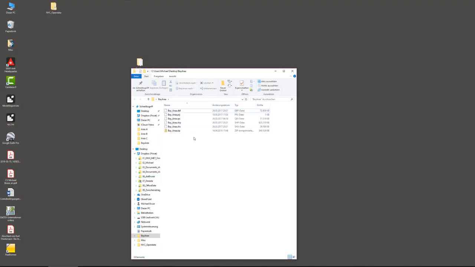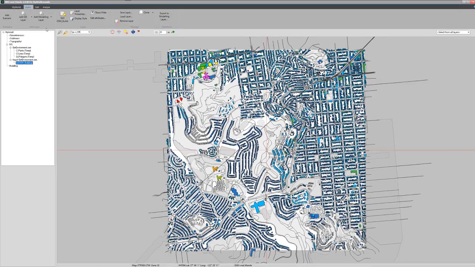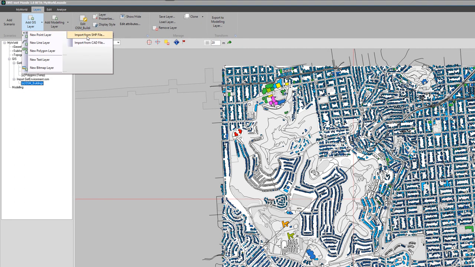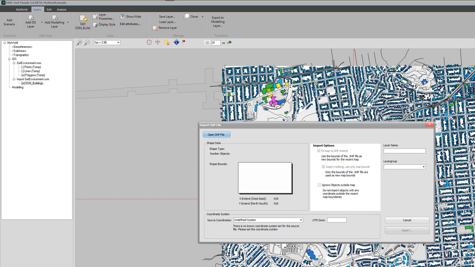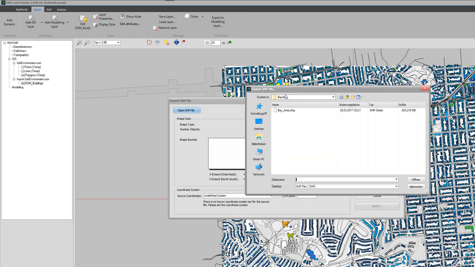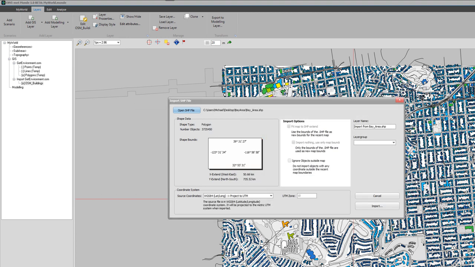And we can import these data now into ENVI-met. This is simply done by going to add GIS layer and then import from shp files, shapefile. This opens the dialog here. We go to open shapefile, we navigate to the file we have just extracted, and the dialog only shows us the shp file, but it's assuming and demanding that the other files, the shx and the dbf file, also exist, otherwise it simply won't work.